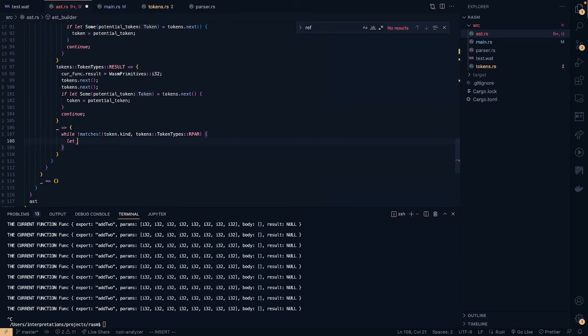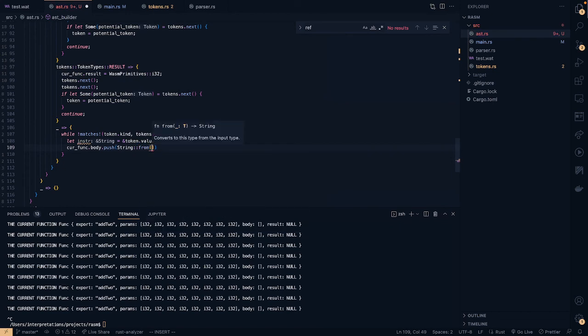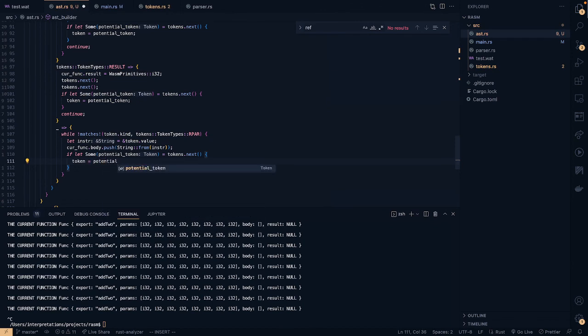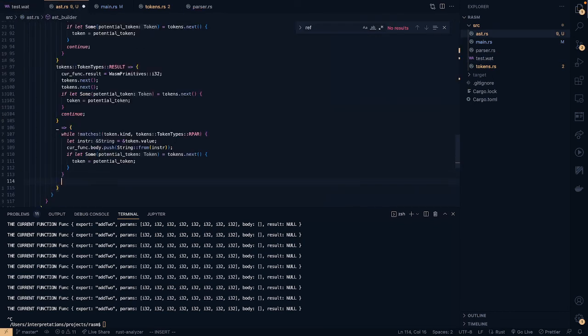We will let our instruction be a reference to our token value. We will add the instruction to our current function. And then we will check what our next thing is. Okay. And we'll basically continue to do that until we see a right paren. And then once we're done with that, we'll skip past our opening paren and go to our next function. So that'll be tokens next.